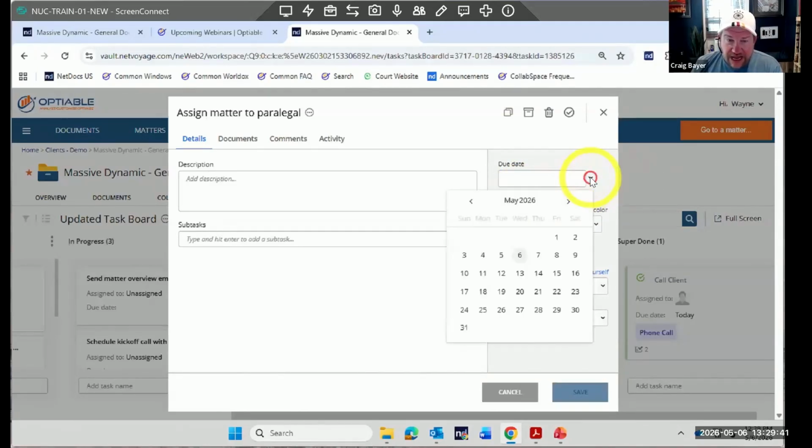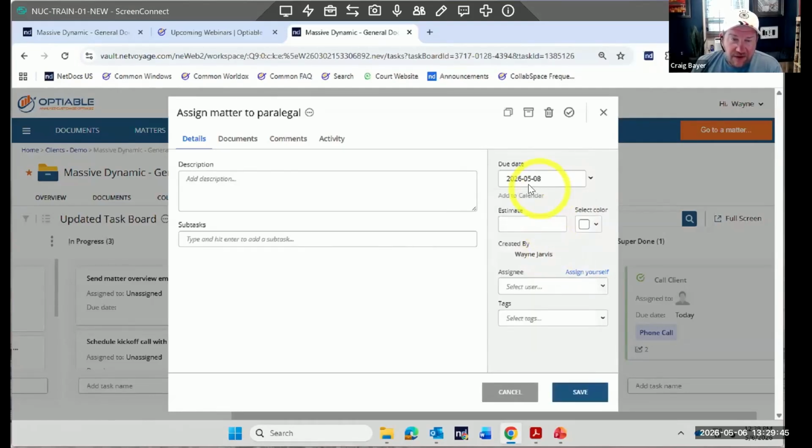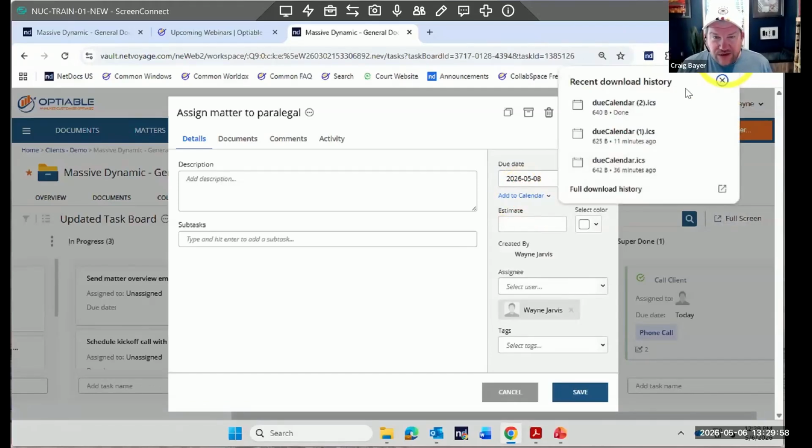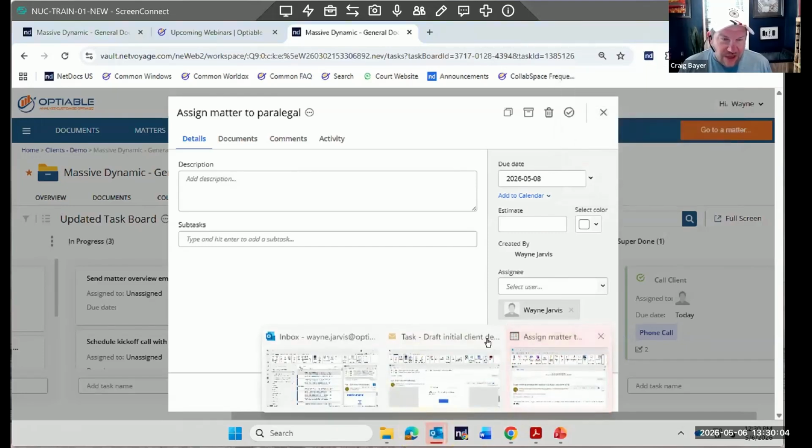I have to give it a due date. Doesn't have to be today, but I can put over there. And then, I have to have it assigned to someone. So let me assign it to myself. So those are the 2 requirements. Then I can click on add calendar, which is going to download this calendar event here. And then in Outlook, you will then see it.